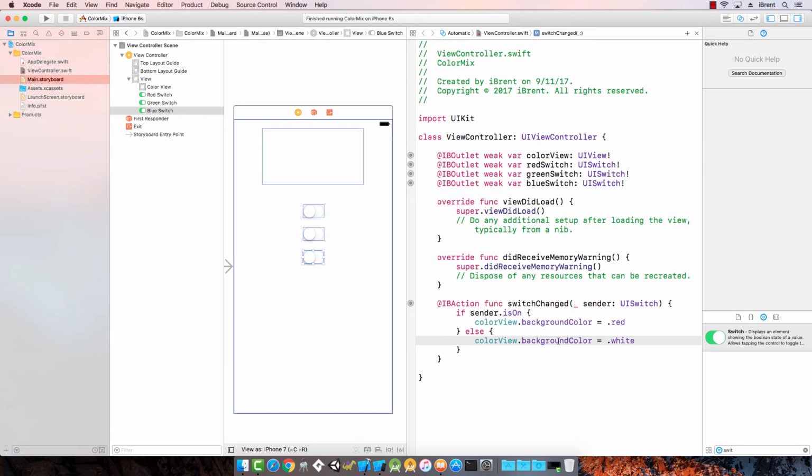Because we know each one of these switches, we can have a check that says, hey, if red is on, do this. If blue is on, do this. If green is on, do that. So let's update this code. I'm going to go ahead and delete this because we're going to change this up quite a bit. Follow along here. This is from the book. I'm just going to type it as we go.